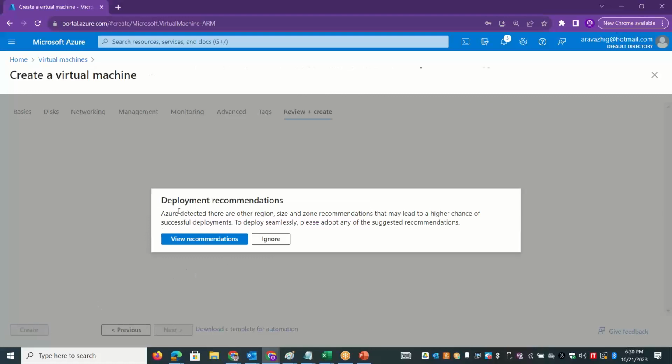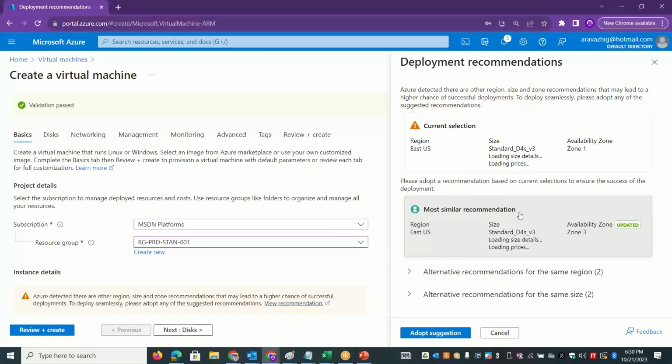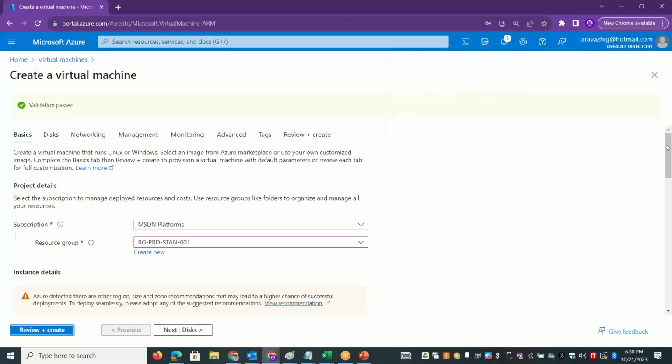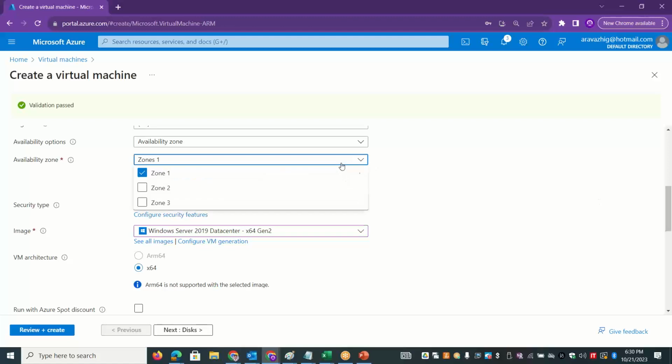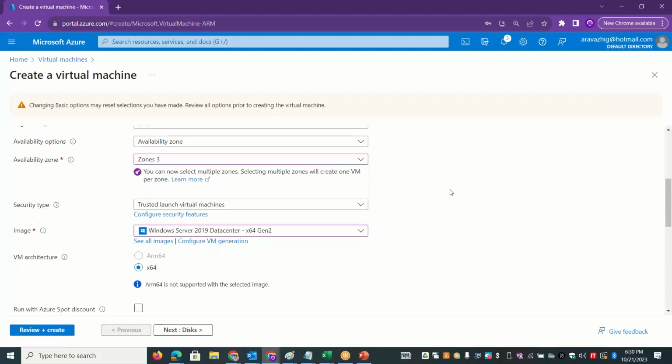See, now Azure has started giving recommendations. They are saying there is another region that might help you save some cost. If you want to view the recommendation, they will tell you which region to choose to save some cost. If you go with zone 3, you'll get better performance. Currently I'm going with zone 1, where you might get better performance on availability zone 3. So Microsoft has started giving this, but that is fine. If you want to change it, you can change it based on their recommendation, or if you want to leave it, you can just leave that.